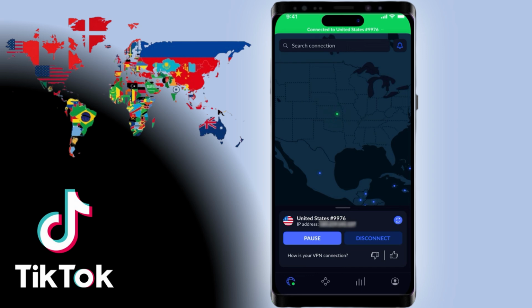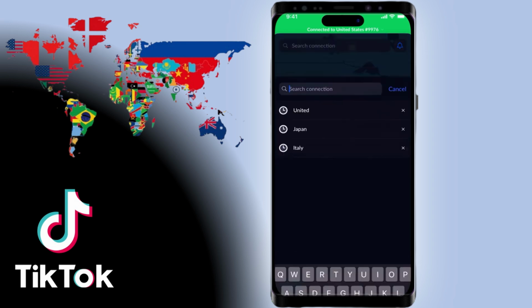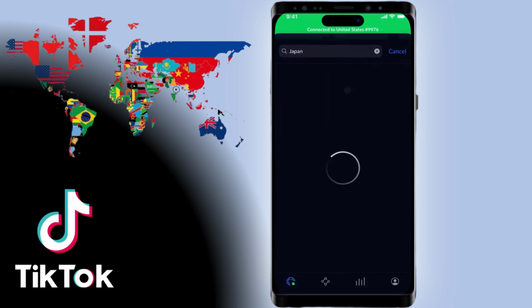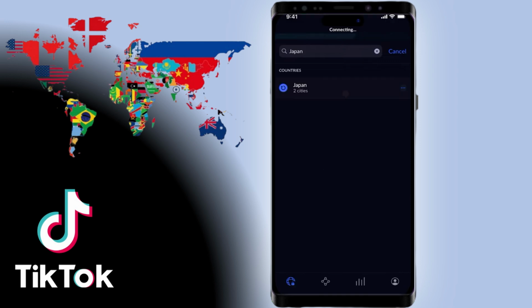Connecting to a VPN server in another country can trick TikTok into showing you region-specific content. For example, if you want to see what's trending in Japan, you can connect to a VPN server in Japan and TikTok will show you Japanese content.